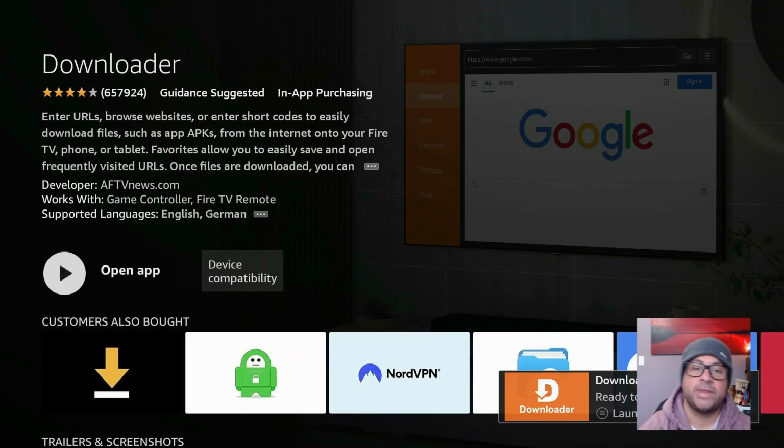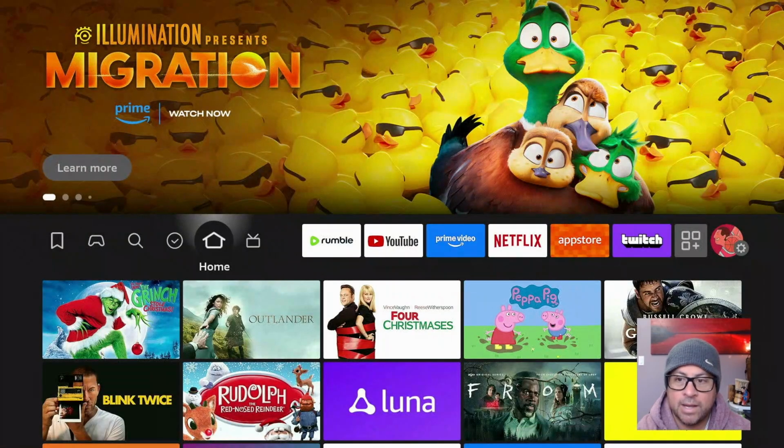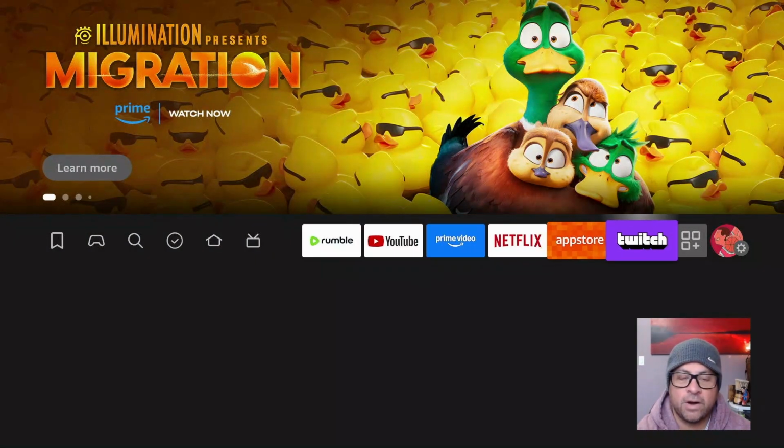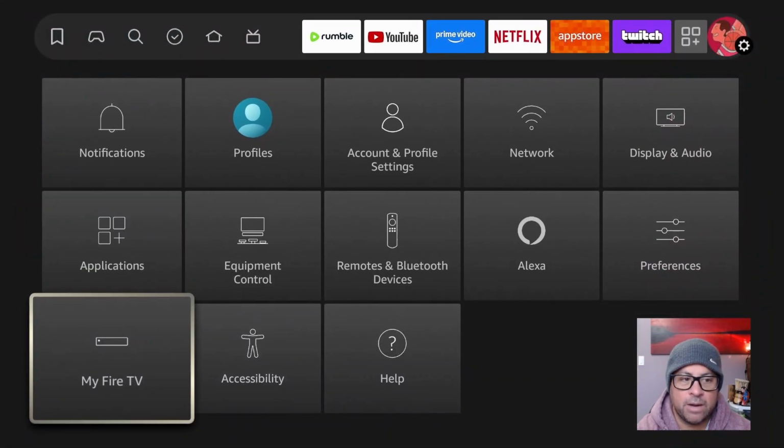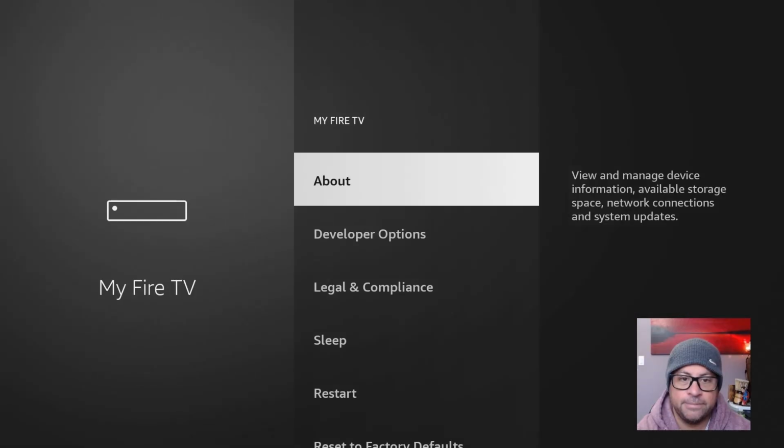Okay, before we open the app, let's head back to our home screen. So press the home button on our remote, the little house icon. And here we can head all the way to the far right to the settings icon. Under settings, we're going to come down to My Fire TV. Click on My Fire TV.